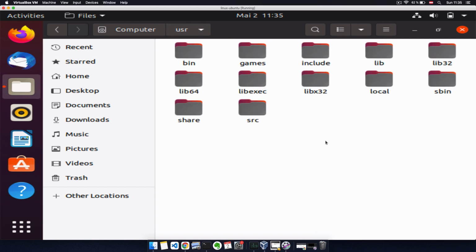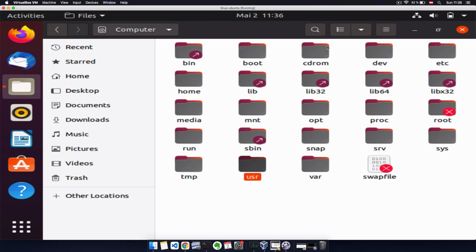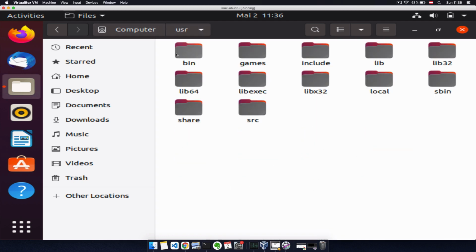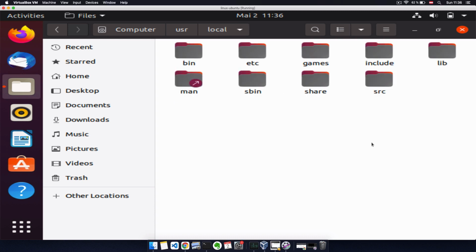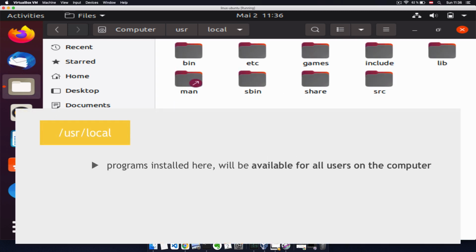And note again that the user folder is actually inside the root. So everything that you install here in this local folder will be available for all the users on your computer. So these are going to be system-wide application installations. So if you install Docker here, every user on your computer will actually have Docker available in their home space, right? So they will be able to use Docker. And same goes for Java.